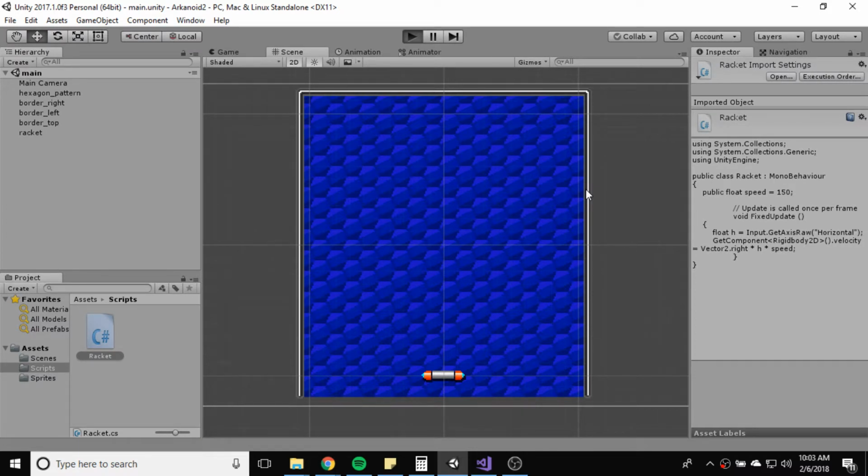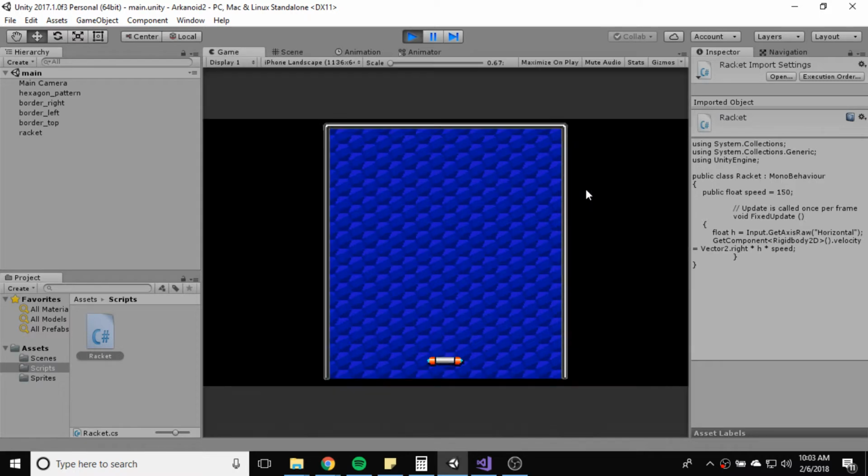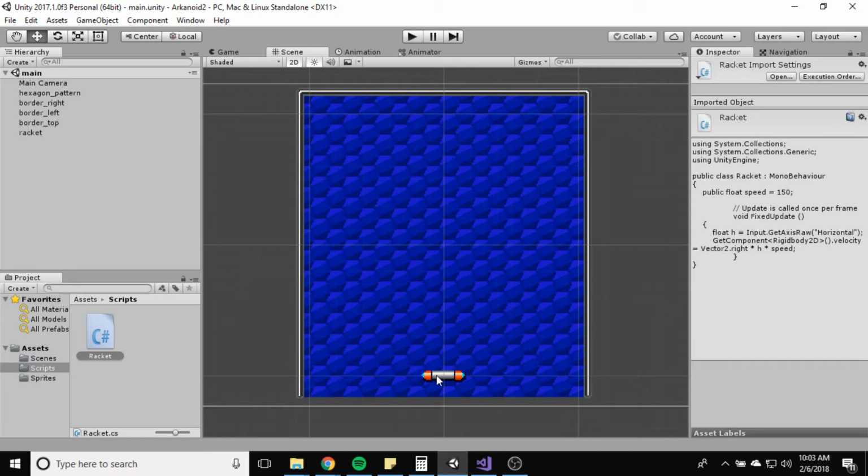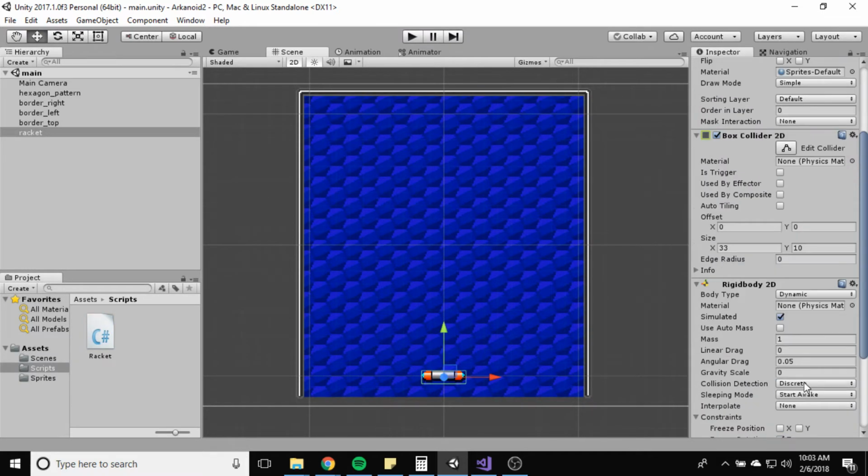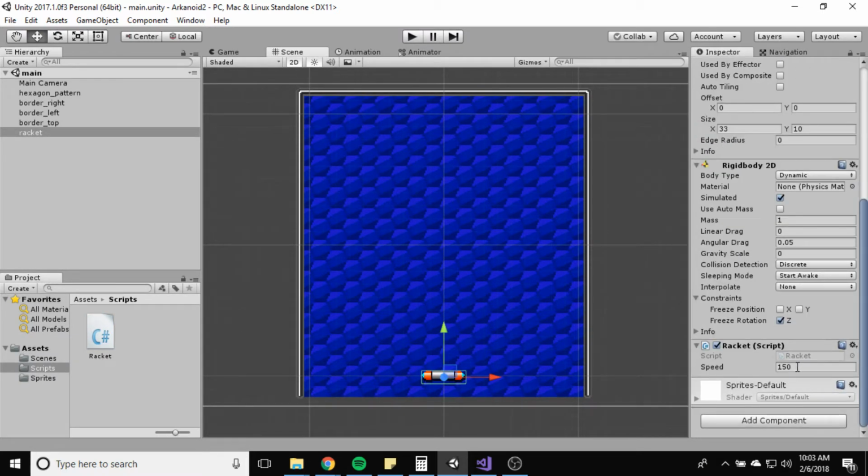Come on. It's taking a second. There we go. So our racket moves back and forth. That's exactly what we want. And we can make it move a little faster or slower depending on how we want our game to feel, just by changing this public variable here called speed. Again, we can change that and it'll allow us to move it faster or slower.